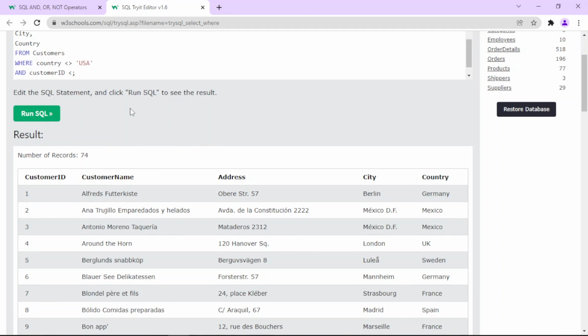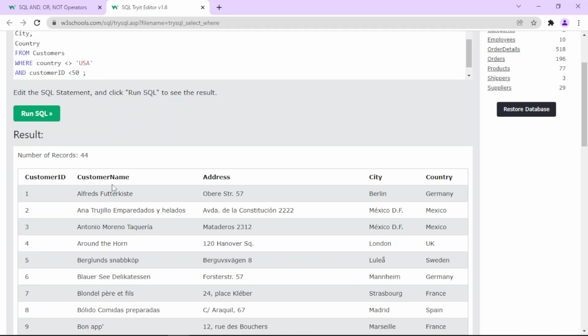So where the customer ID is less than 50. Let's see what happens here. 44 records come back because we have two conditions here. Whenever you have another condition besides what's stated in the where clause, you don't add another where clause. After the first where clause, you have to add AND or OR. So we use this as the where clause, and then the next one needs to be the AND statement.